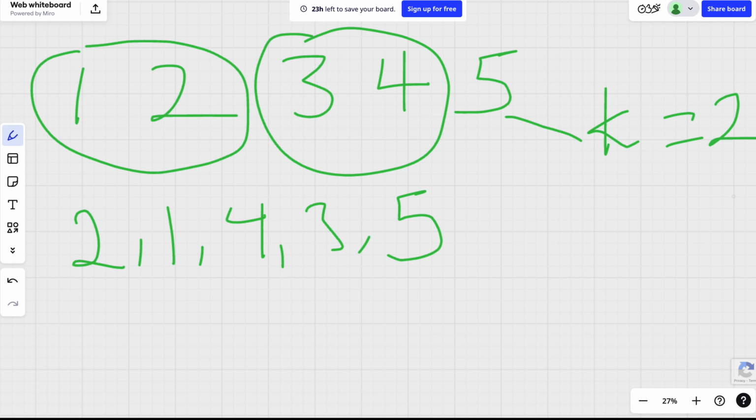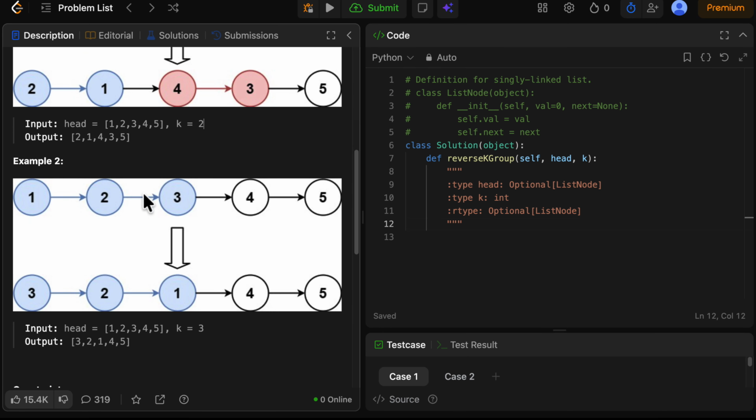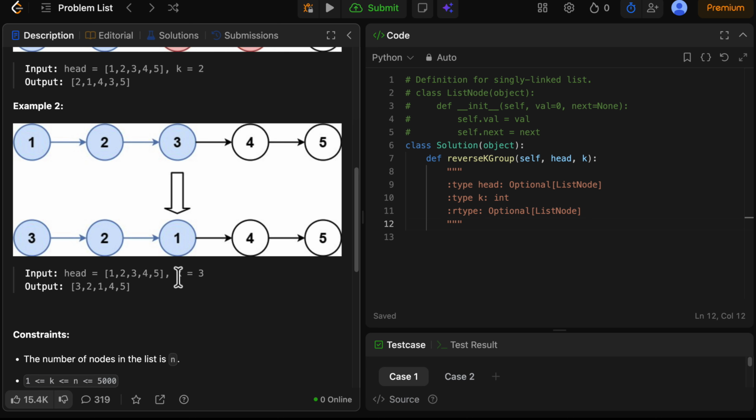Looking at the second example, we have similar questions, same values: 1, 2, 3, 4, 5. But this time around the group of k is 3. So the first 3 nodes become our k group, and so on and so forth. So 1, 2, 3, and then the rest, which is 4 and 5, are not part of it. It's not in a group. If you were to have a 6, then you would have another group of k where we can also reverse them. So that is how it is.